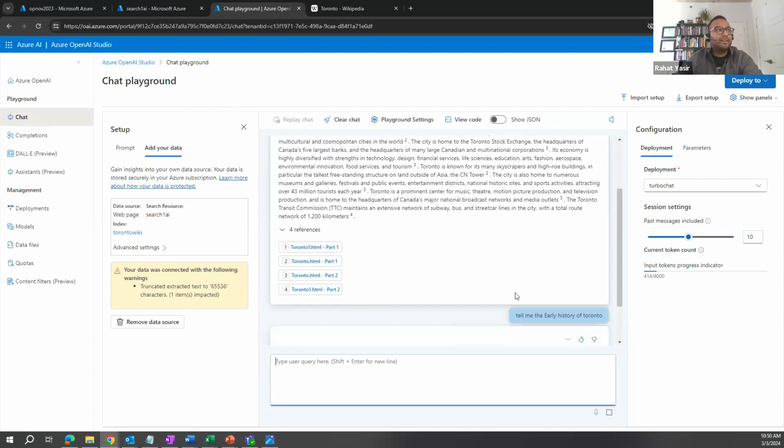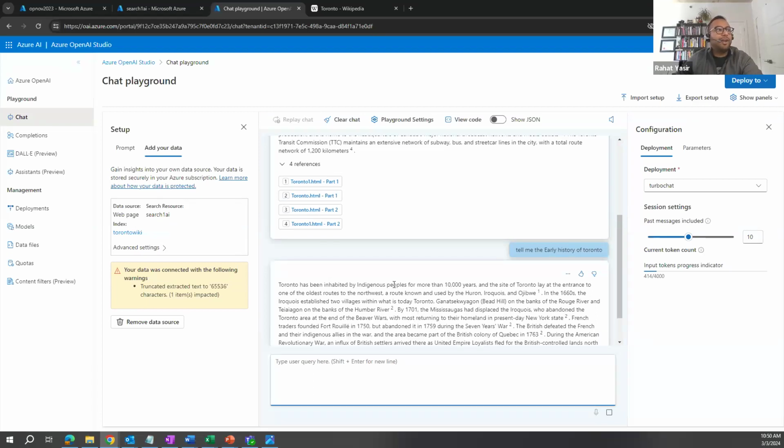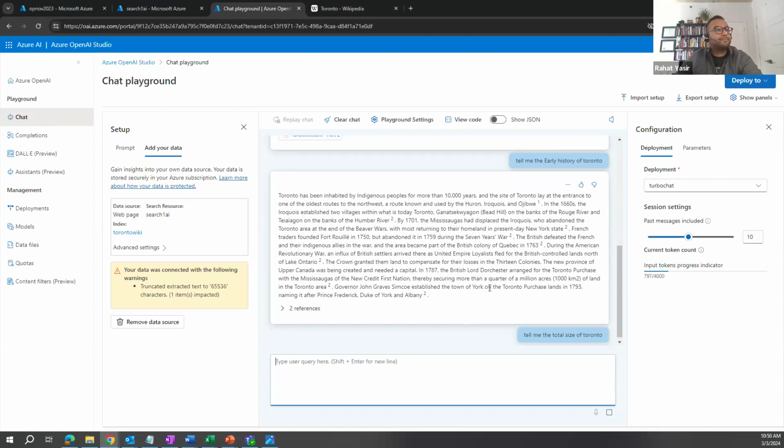It is pretty fast, and it's finding the right answer that you need. So it was created 10,000 years ago by 1701 and everything. Or let's ask, tell me the total size of Toronto. Let's see what it says.